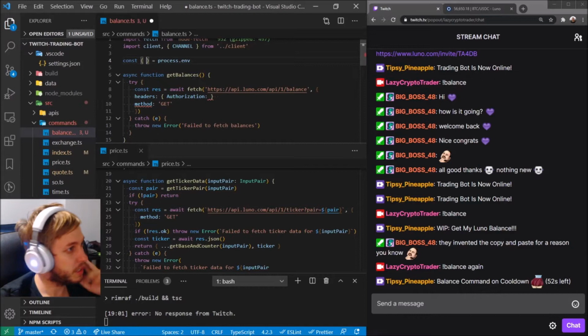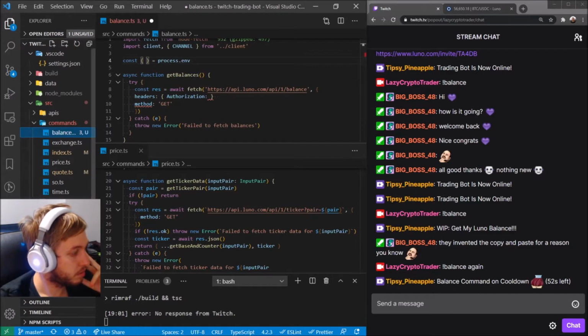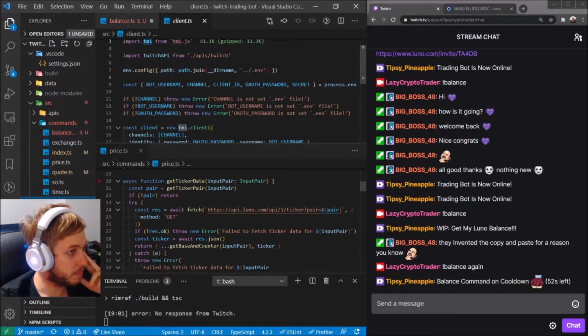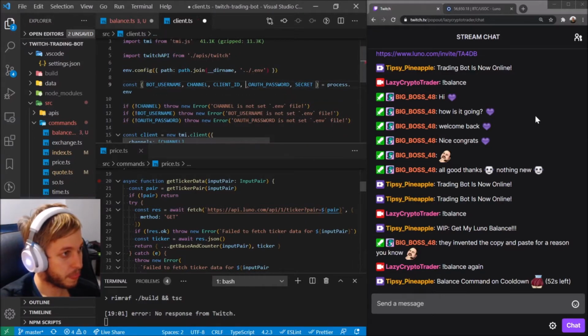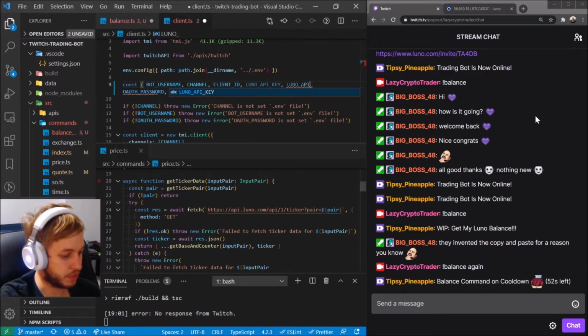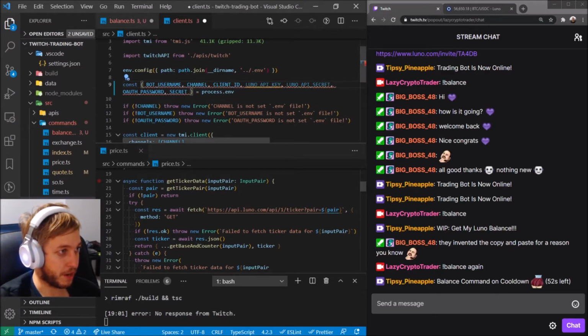Do we get anything else? Do we get it from the client? I guess, yeah, I can get my other stuff from here as well. So we can say Luno API key. Sorry, I had to do that part off camera. What you're seeing now is fine to be on camera, but I put this in my environment variable.